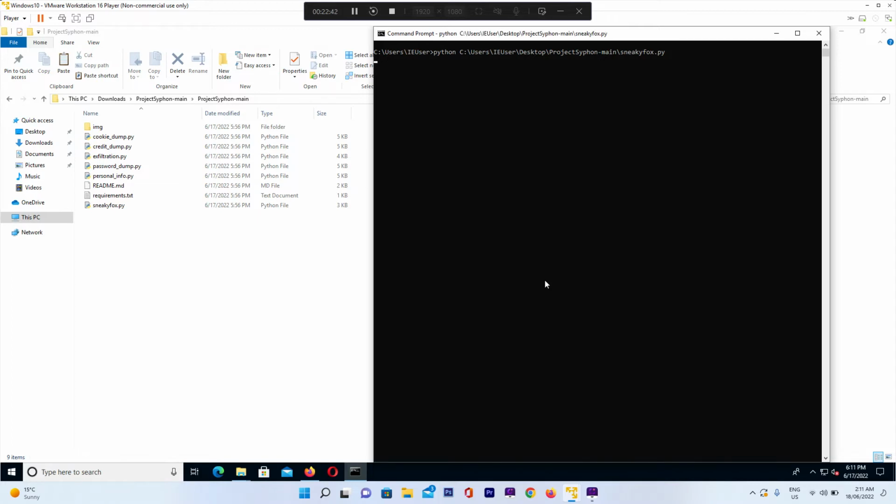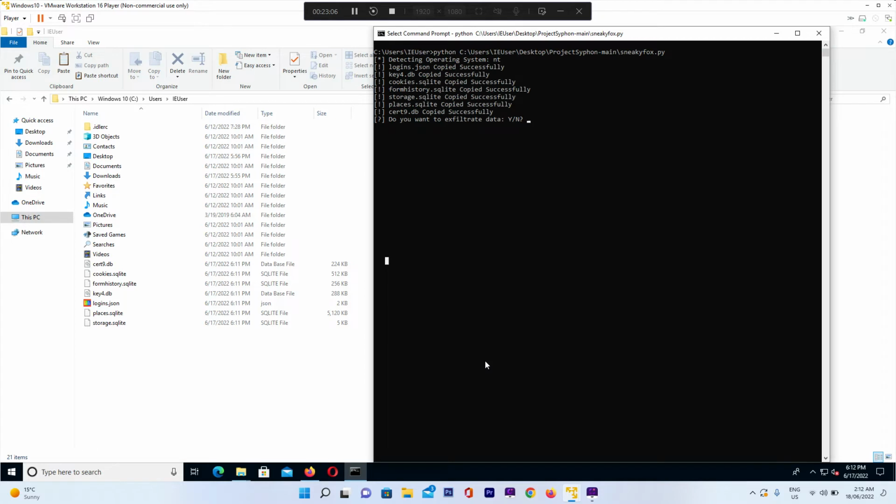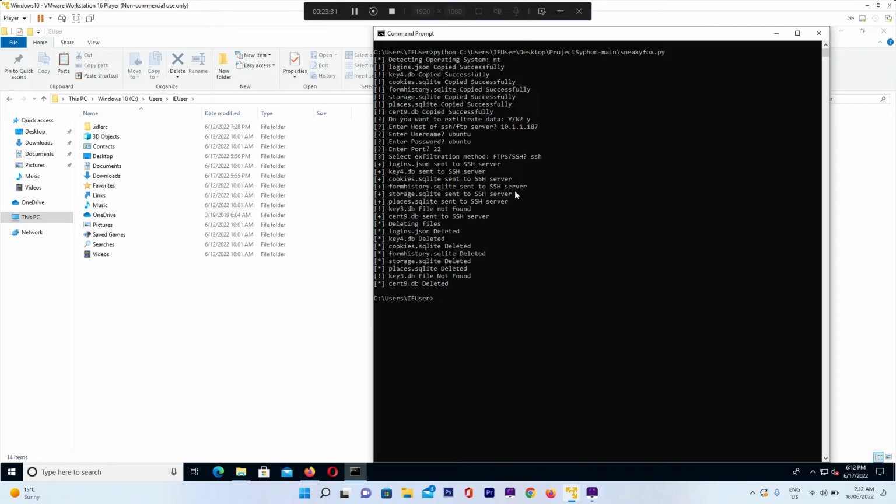Just run Sneaky Fox. As you can see, it's detected the operating system as Windows. It's copied logins.json, key4.db, cookies.sqlite, form history, storage, places, and cert9. And as you can see, they're all in that directory. Now we're just going to exfiltrate that data. And those files have been transferred and deleted.